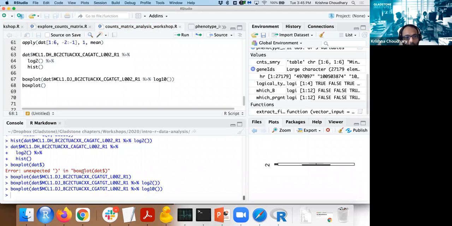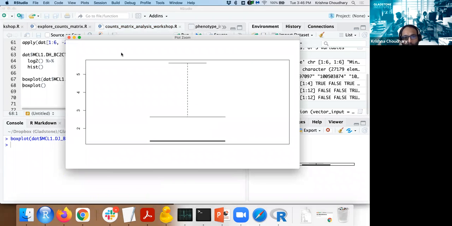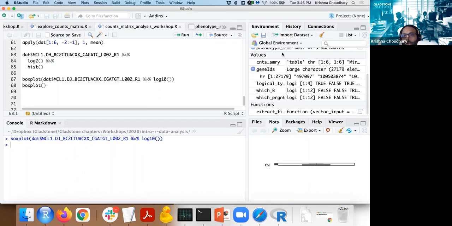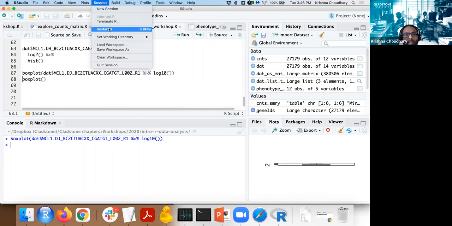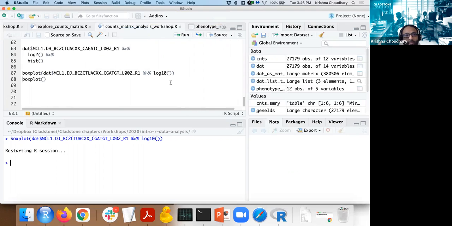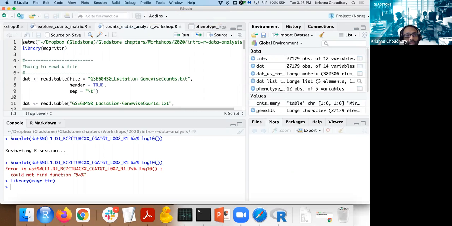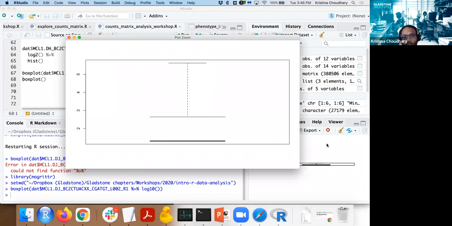I think something is up with my R session. Sometimes R misbehaves, maybe trying it again will help. I don't know why the box is not coming on. Maybe I'll try to reload my session. I will just reload my session or restart R. Okay, I have to load the library again and maybe set the working directory also. Not really sure why the box is not visible here. There should be a box.